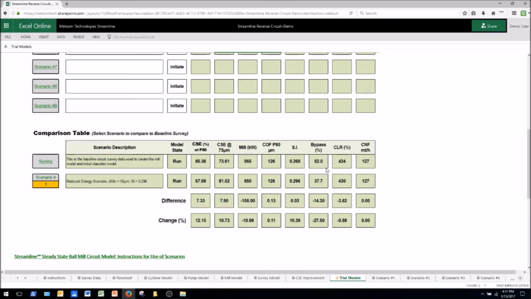Bypass fraction was another big part of the CSE improvement we went after. Remember, we had 52% bypass of fines in the cyclone underflow going into the mill. In this scenario, we've redesigned the water balance such that only 37.7% fines are bypassing the cyclone back to the mill. That's where a majority of the CSE gain is coming from. Again, because we didn't change the circulating load appreciably, we targeted the same here. In another scenario, you might want to actually look and say, do I have enough pump energy? I could probably even increase that circulating load further to get more CSE gain.